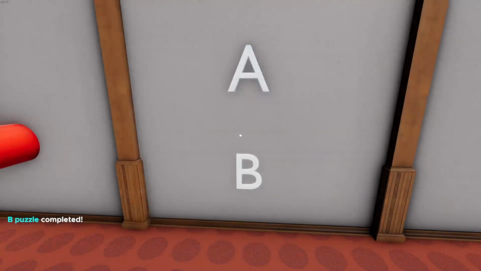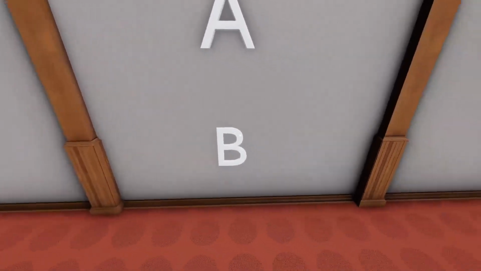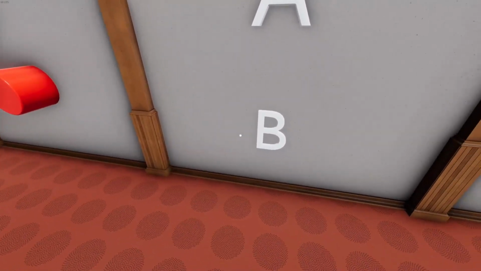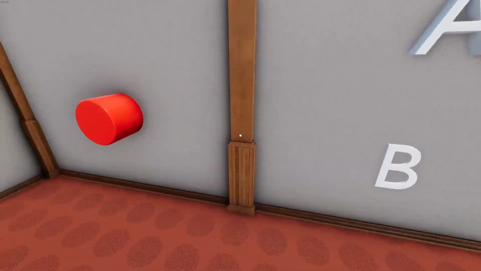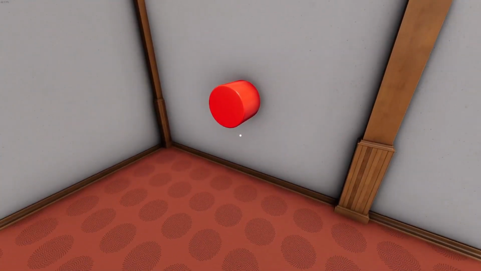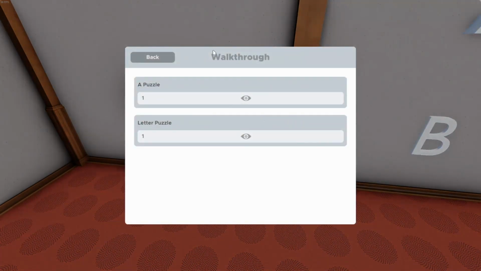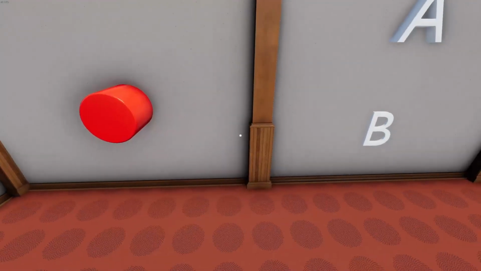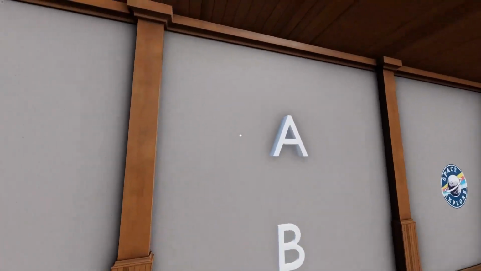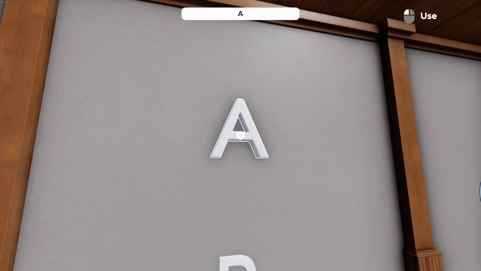Why is that? Because when you solve a puzzle that has a precondition, all of the previous puzzles get solved silently. So we didn't see a message that the red button was solved because that one was solved silently and all of its hints were removed, and solving that silently resulted in this puzzle here getting unlocked.